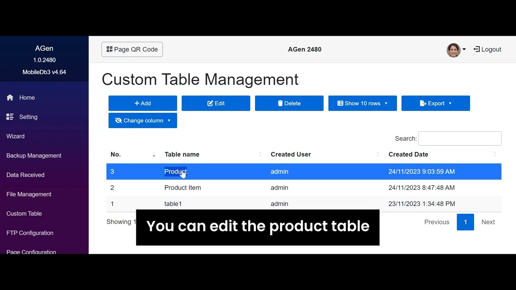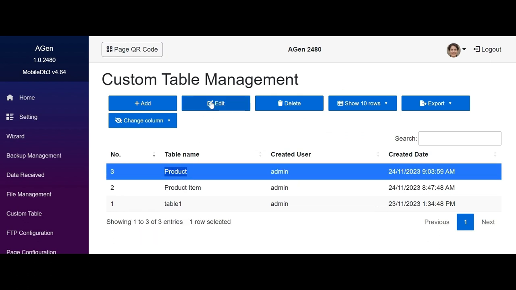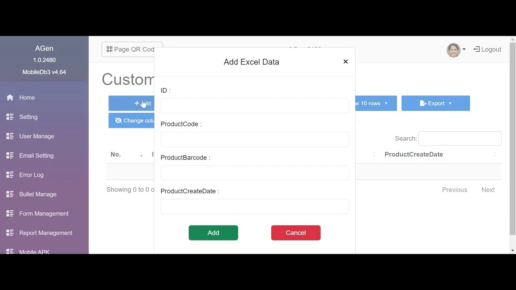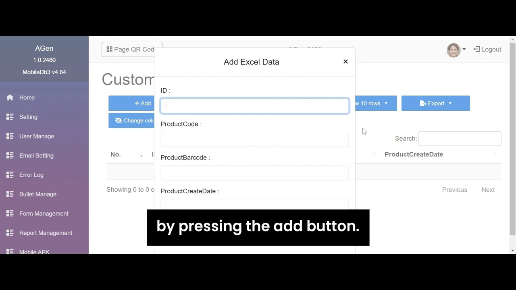You can edit the product table by pressing the edit button above. In this page, you are in the custom table attribute edit page. You can add data in this page by pressing the add button.